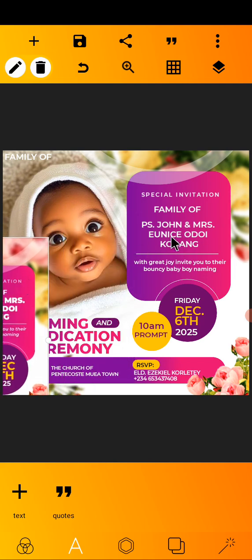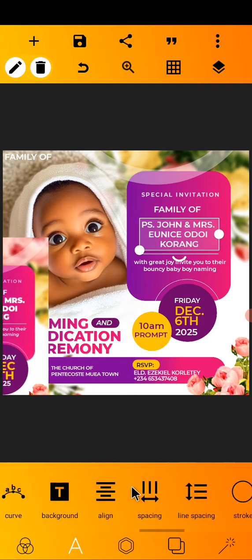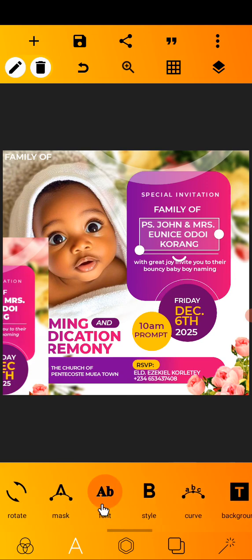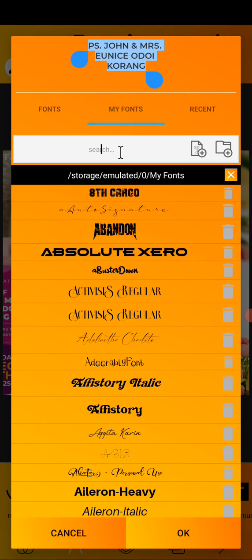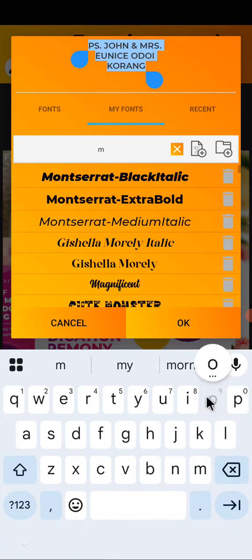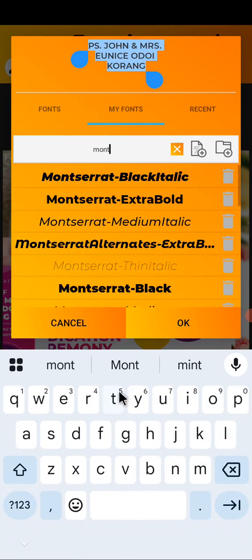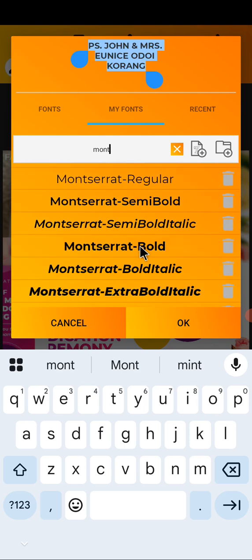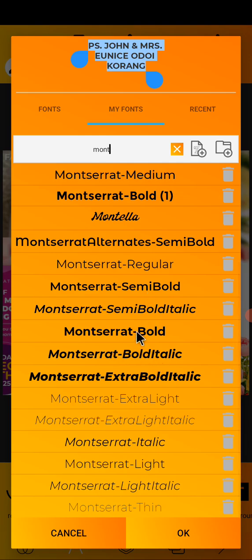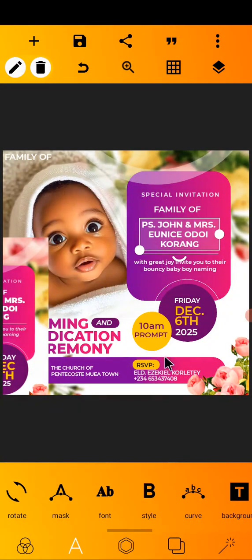Now to have that, you just click on this, you go to font. Okay, you search for Montserrat, because I use Montserrat font for the entire project. So I'll use Montserrat bold and not semi bold. So I'll go in for bold. Yeah, Montserrat bold. Good job.